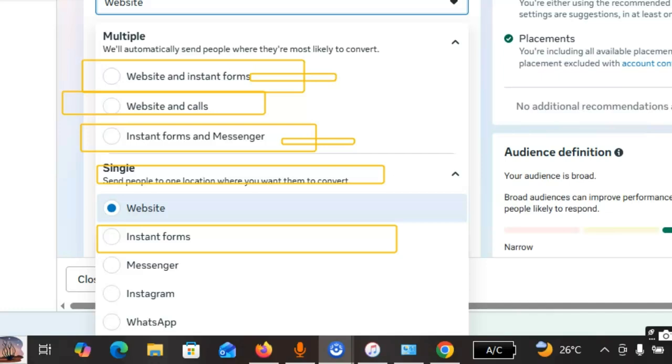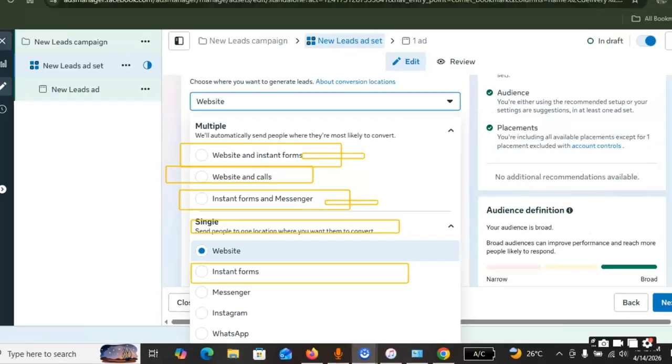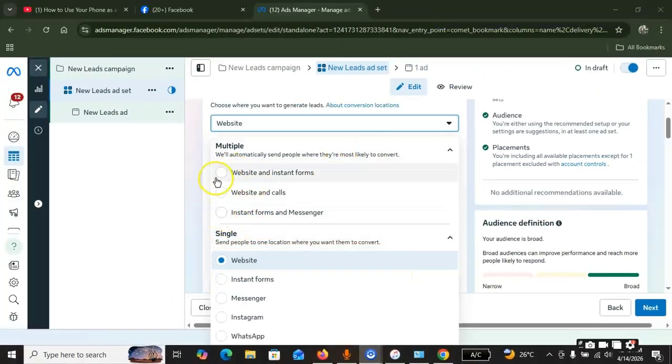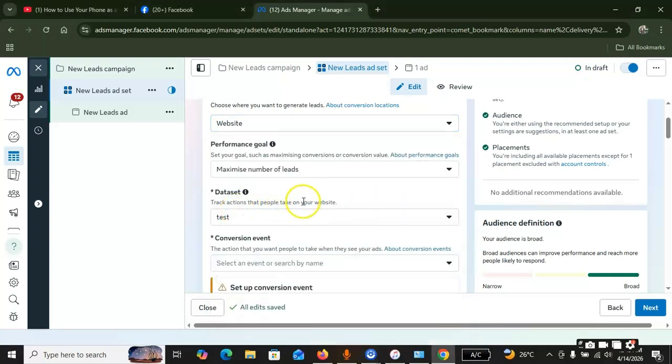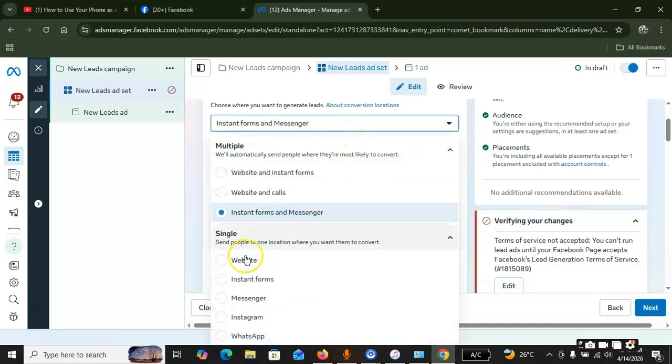All right, so you can see the options of what we have. We have instant form, we have WhatsApp. Instant form means that when they click on your ad, they are going to fill the form immediately. If you pick WhatsApp, it means that when they click on your ad, they are going to fill the form and then go to your WhatsApp and send you a message. So that is the difference between the two of them. So you need to know what you want.